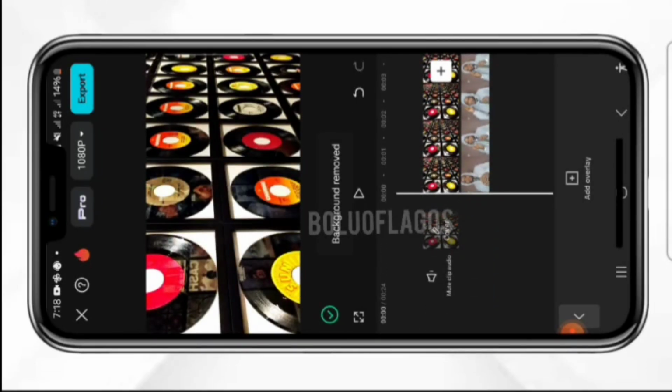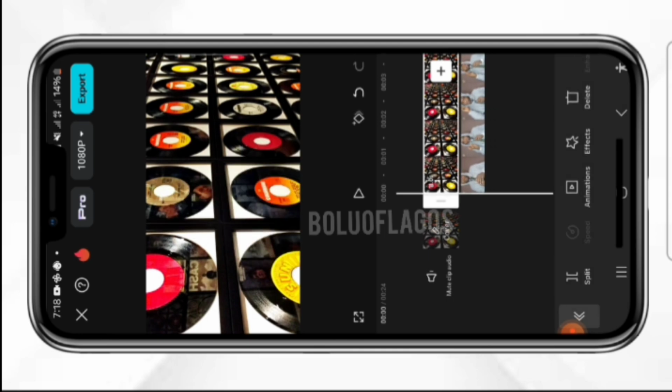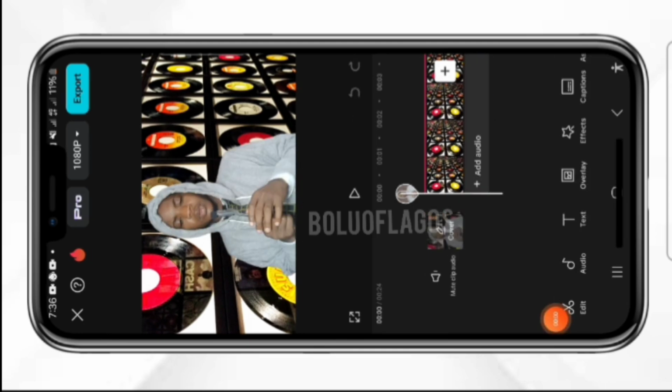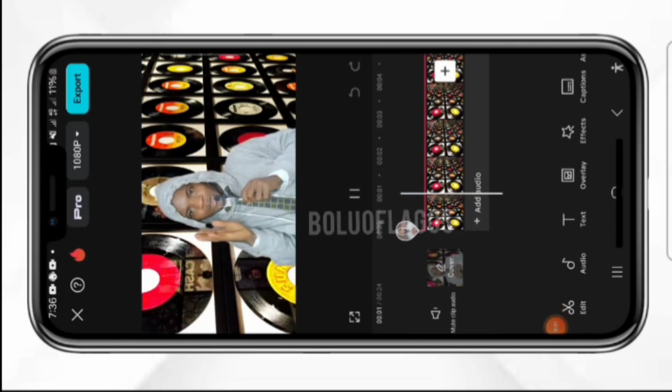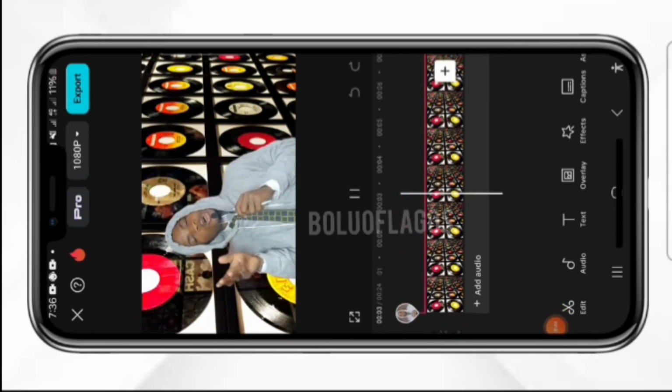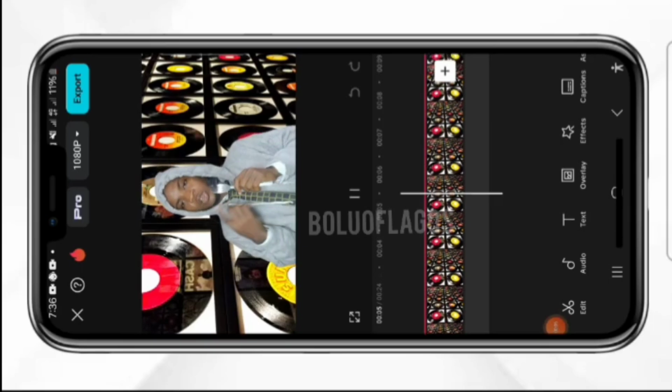Now, the next step is to what? Is to make the background blur. Not to make everybody know that this is a fake background. No, you make it blur. So you click on the background. Did you see that it's perfectly okay? It's looking well. You see?